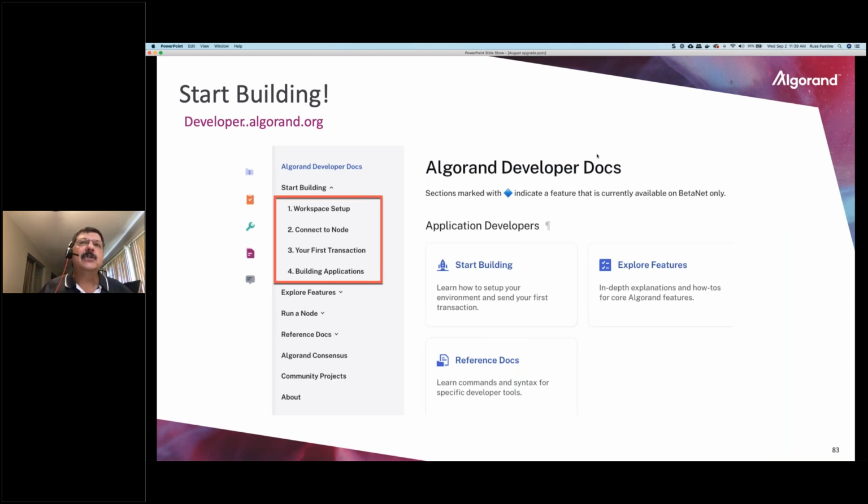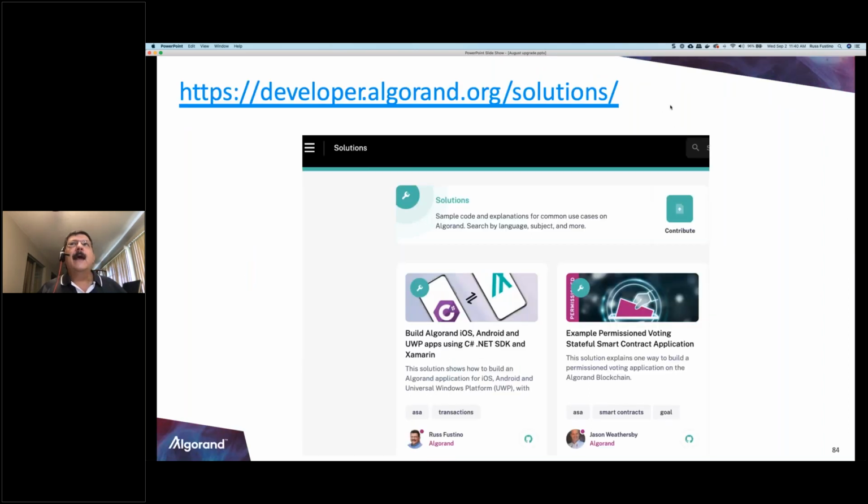This is a great slide to show developers that are just starting out. You want them to go to the Start Building section on our docs and to create the workspace, connect to a node, and do your first transaction. At least those two. We added a new one there on building applications. Ryan put that together, and Jason, and that's all about smart contracts. So it's a great resource to point out for anybody that's new. They ask you, where do I start? Well, that's the place. And then Solutions is the one I just posted the other day.